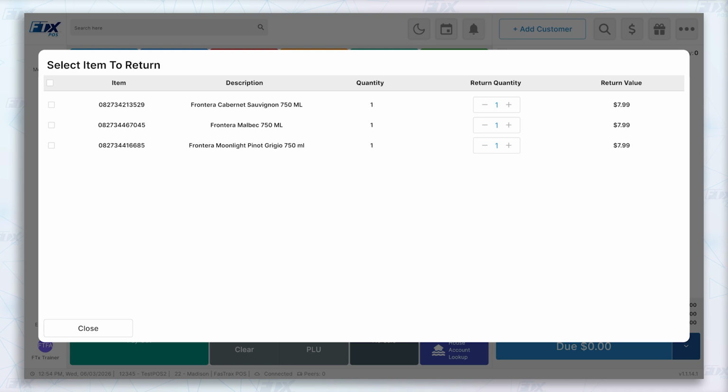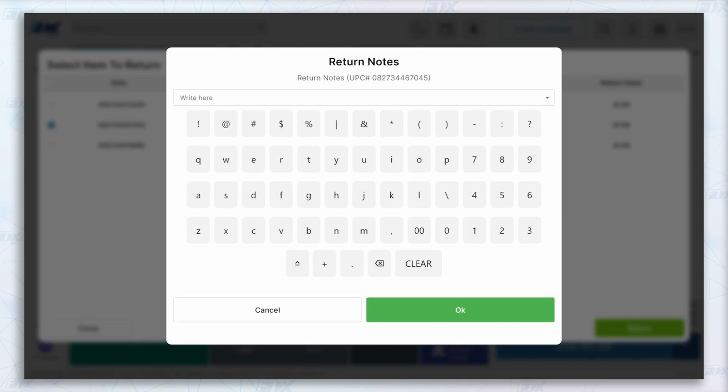Once you've hit OK, it will present a list of the products that were on that receipt for you to select from. You can select them all or individually if the customer is returning only a handful of the items. Once you make your selection, tap the green Return button on the bottom right, which will then prompt you for your return notes. You can manually type the return reason here, or if your corporate has set up some pre-configured options to select from, just tap on the drop-down and select from there.